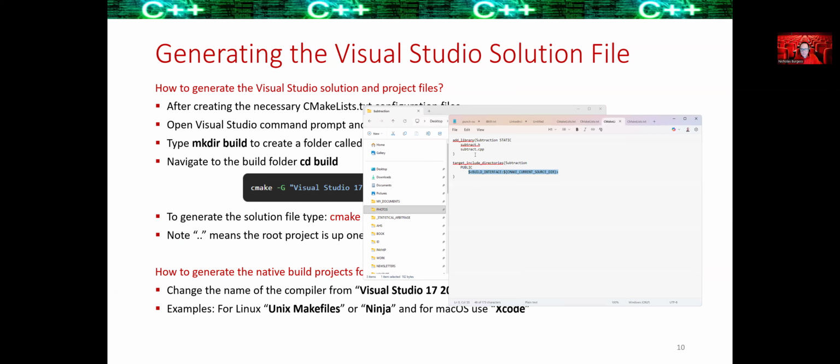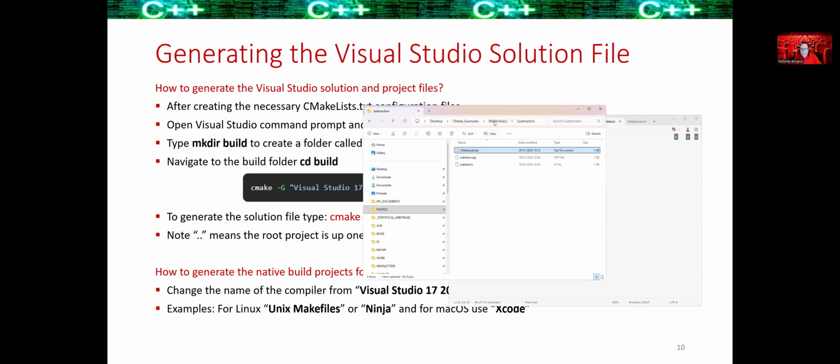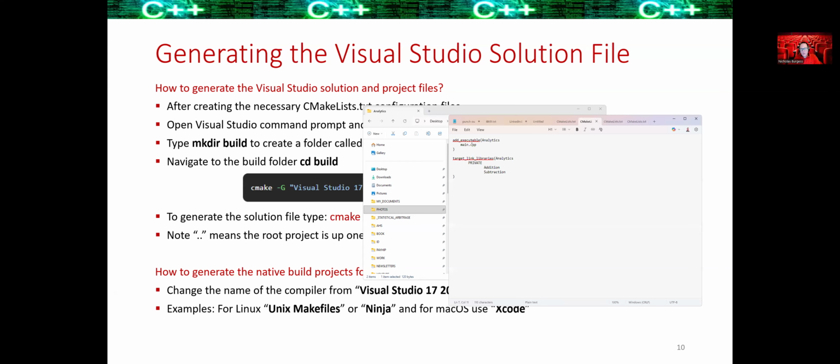When we go into it, add_library, call the project subtraction, and it's going to be a static library. Then finally, we will see that the main project is analytics, where the main is. This one is going to be an executable, not a lib, and it's going to be called analytics. The project is going to link to these two sub-projects, addition and subtraction.